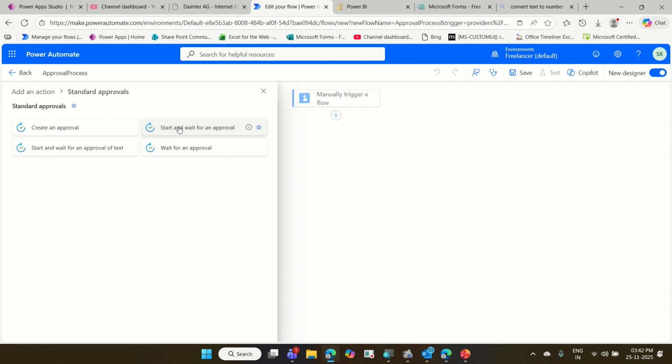And we are going to go for this: Start and wait for an approval. We have to start, and until they are approving, we can wait for this to trigger. So, start and wait for the approval.